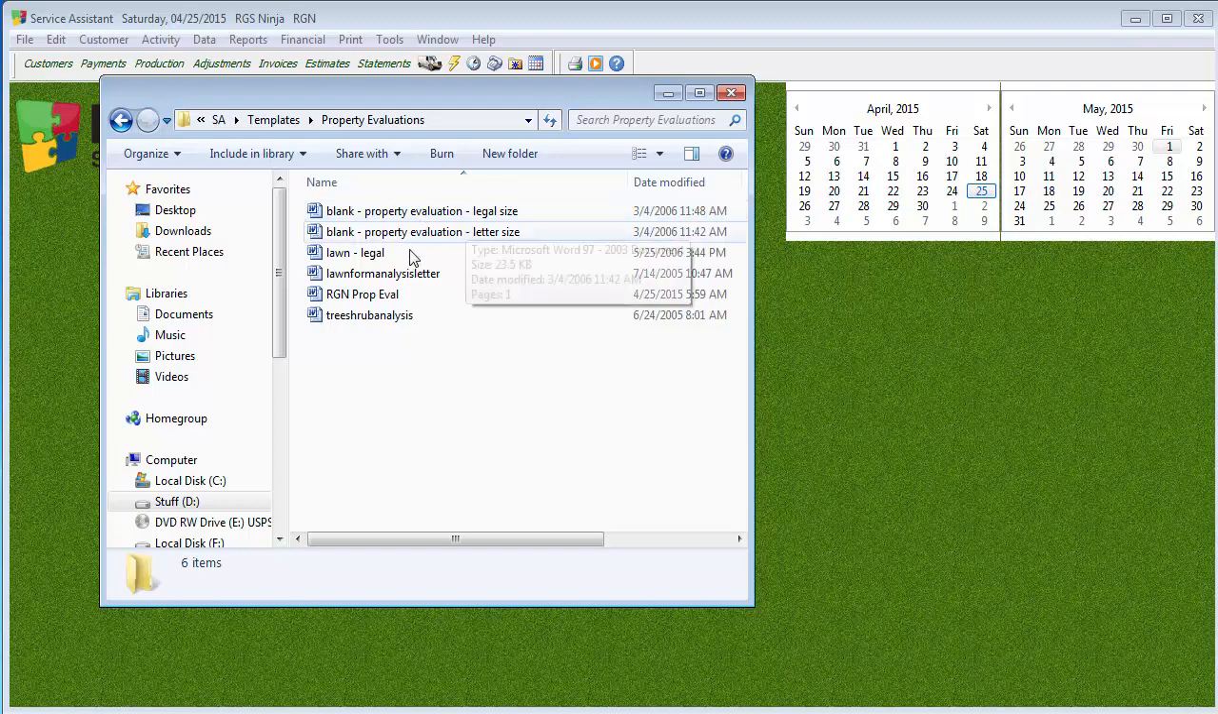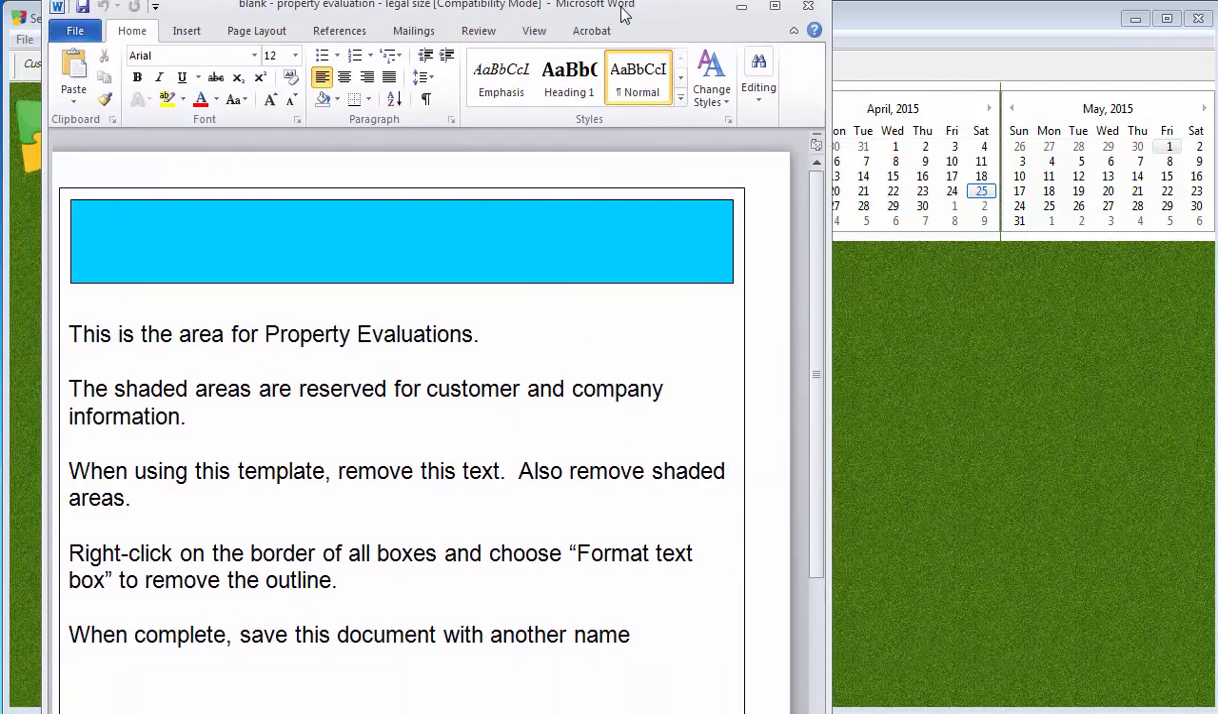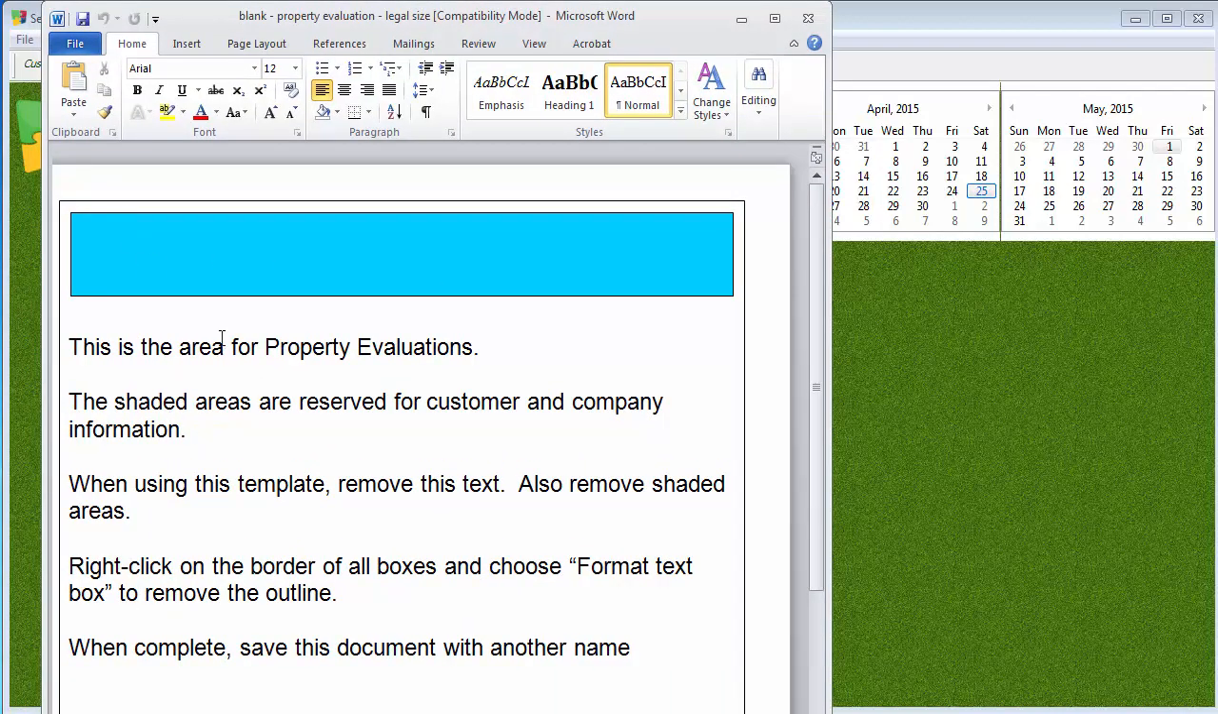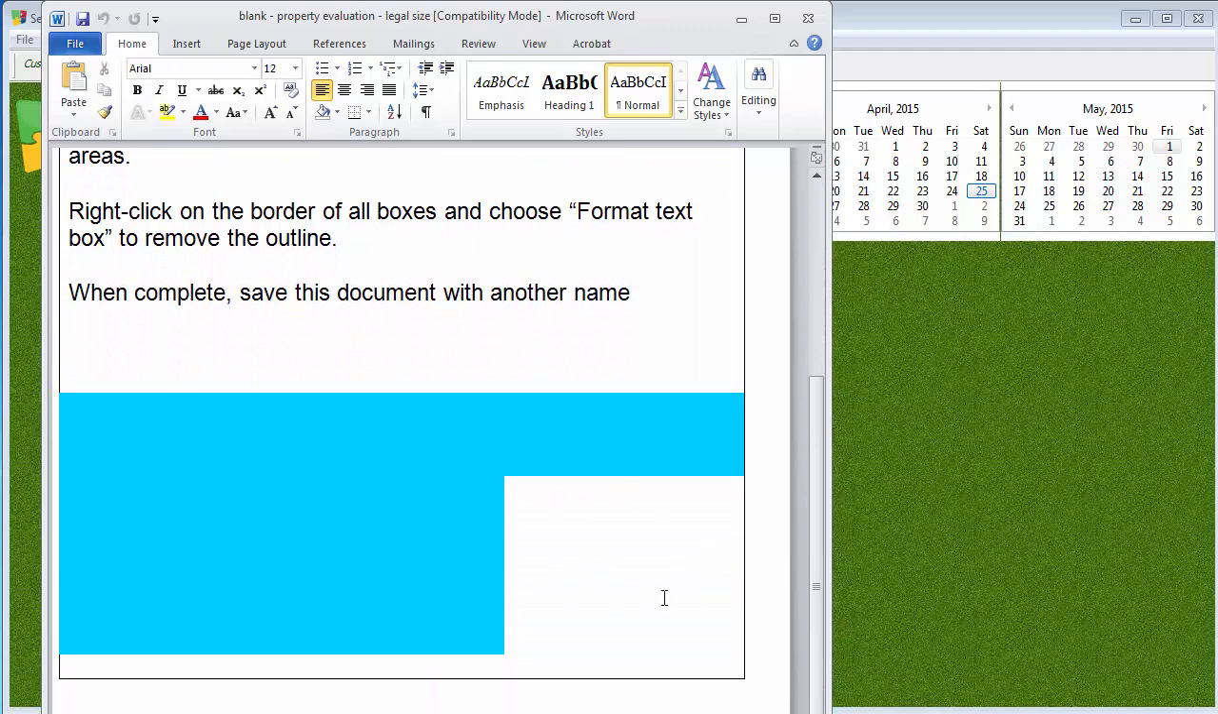We have a blank legal size and a blank letter size. Obviously, depending on what size paper you're going to use, you just pick which template you want to use. I'm going to be using the legal size for my demonstration. If we take a look at the blank one, you'll see there are some blue shaded areas, and the white areas are where you can actually put in content. If we scroll down a little bit, you'll see there's a little white box here as well, and I'll show you what that's for in a little bit.